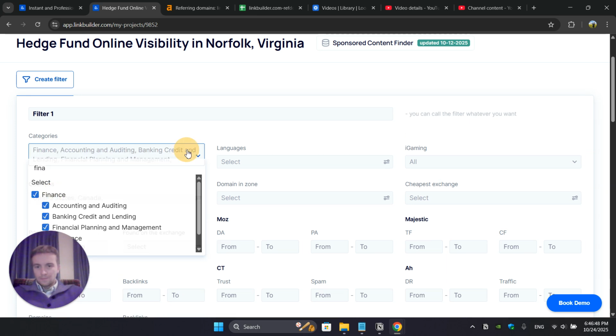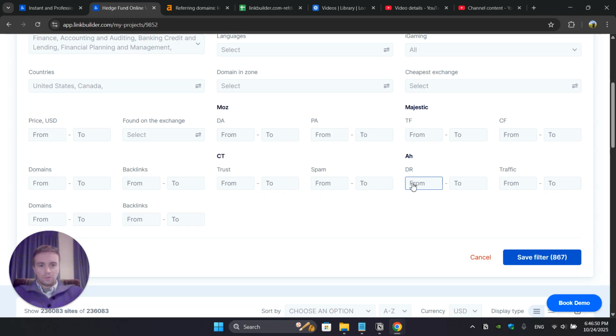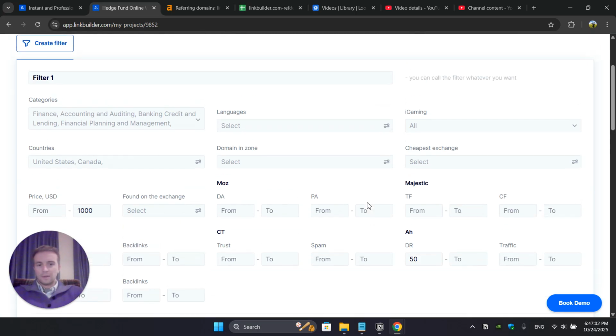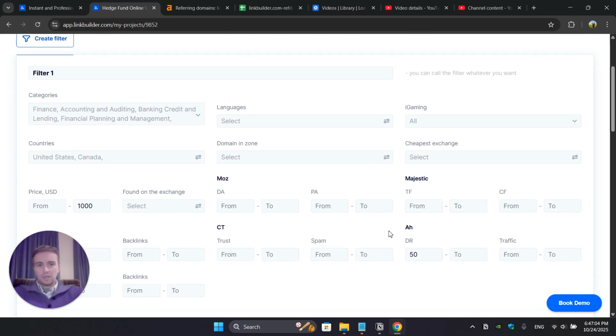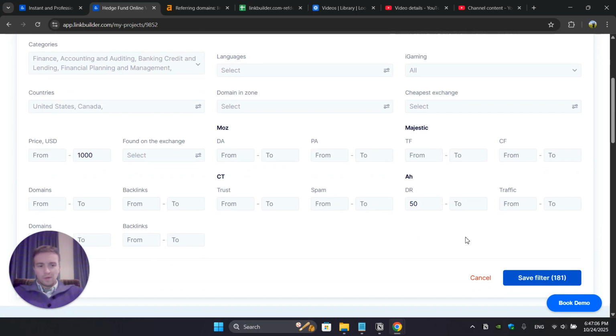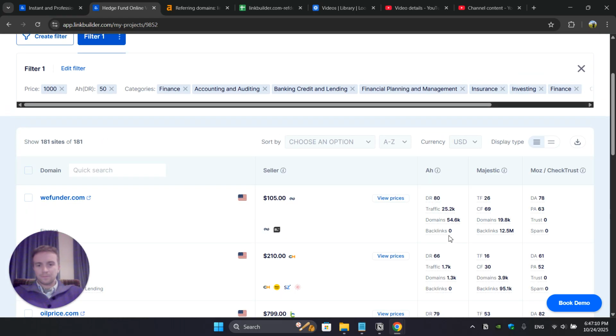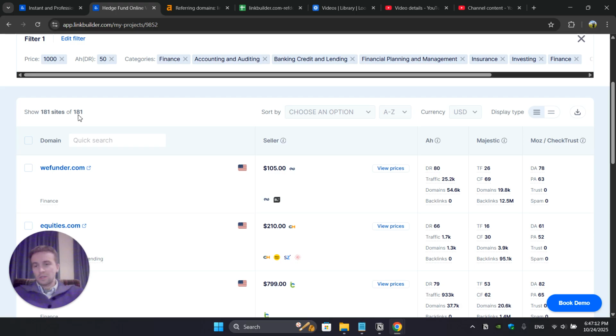We'll choose it. We can also choose domain ranking. Let's say it has to be higher than 50. We can select price. Let's say it has to be no more than $1,000 per publication. We can apply more traffic, trust levels, languages, so possible. For now, let's go with this. Let's roll with this. And we see we have 181 publications, media outlets available.